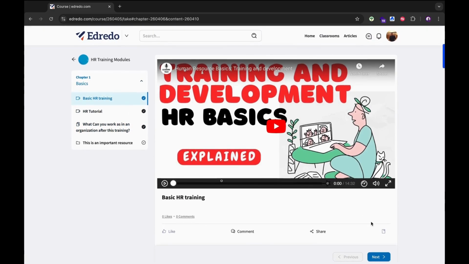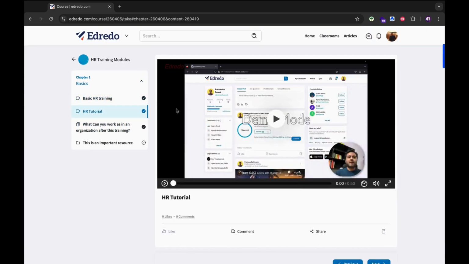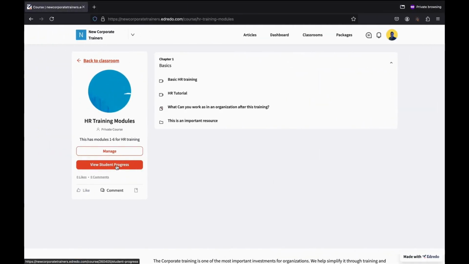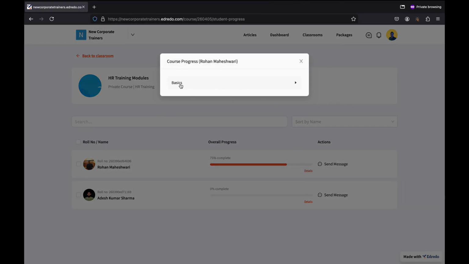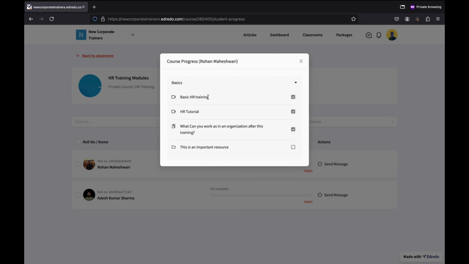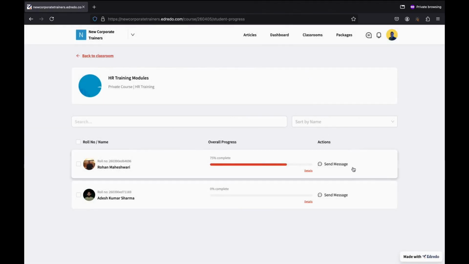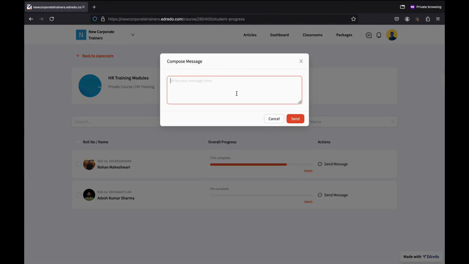And then click next. Now if I go back and click on view student progress, it shows me that 2 of my students are enrolled in the course and 1 has completed 75% of it. Now I can check the details like which module they have done and what videos and content pieces they have already completed and what's remaining. I can also choose to send them an appreciative message like, keep going, good job. And then click send.